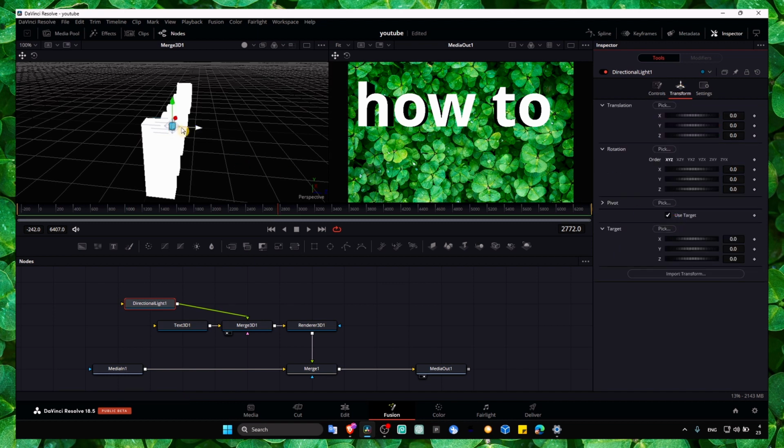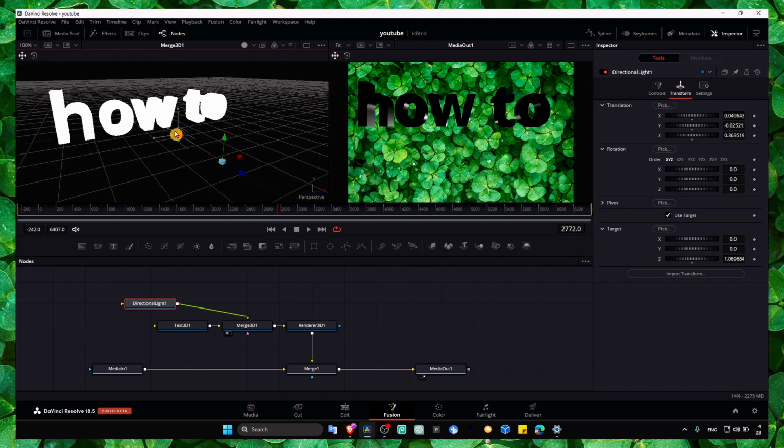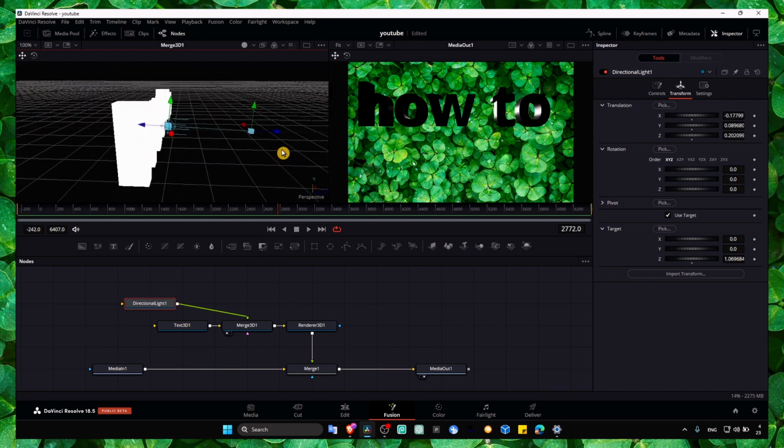Transform, use target. I like to use target. You know, and now you can add some interesting stuff. Just play with light. You set the light the way you want.